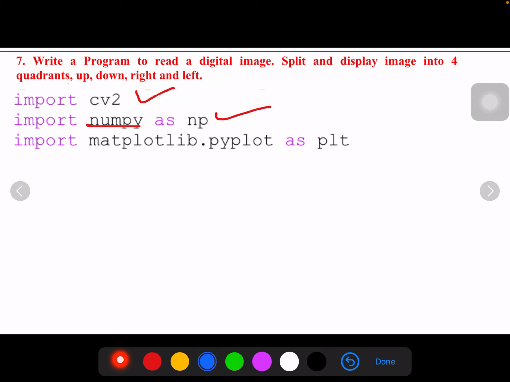The third one is Matplotlib, another library. This is used for visualizing images and creating plots.